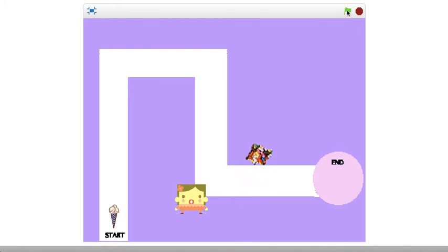Good. So how do I start this game? But before we show you how to start the game, notice that this sprinkle is gliding from one spot to another. That's called a glide. Okay. So we're going to go and show you how to create this.